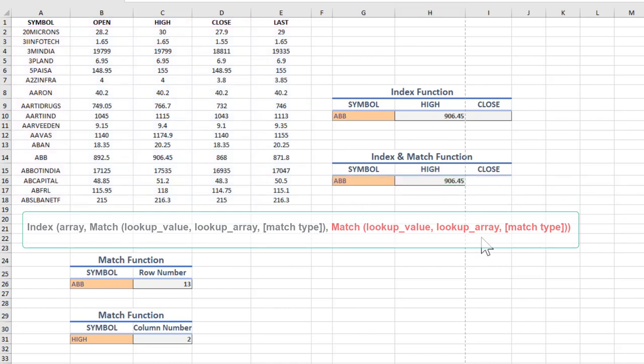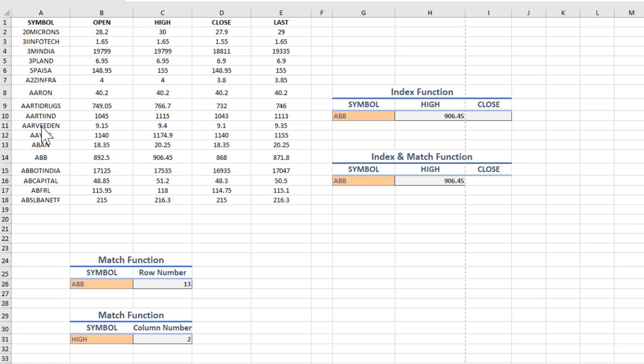We can also use a similar approach for various other symbols and various others like closing price, last price, anything, by keeping it here and then changing this value.